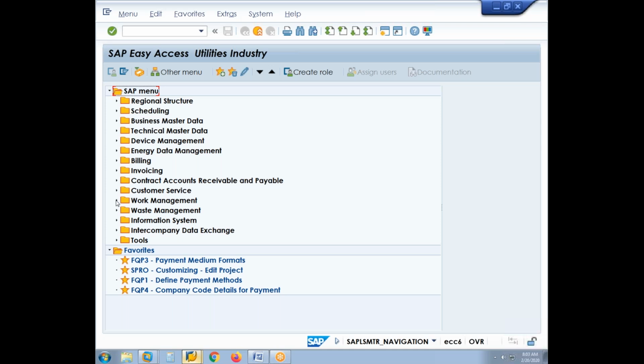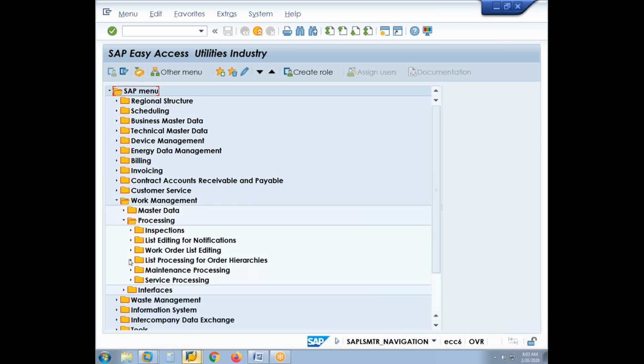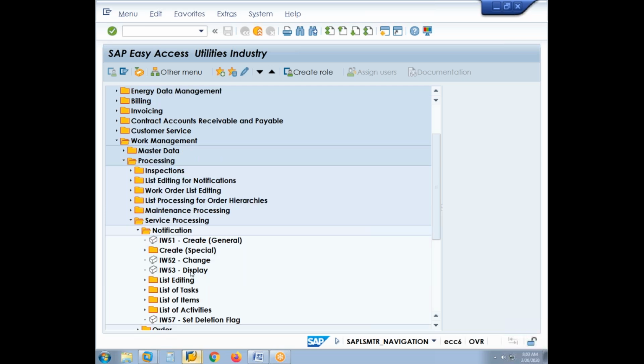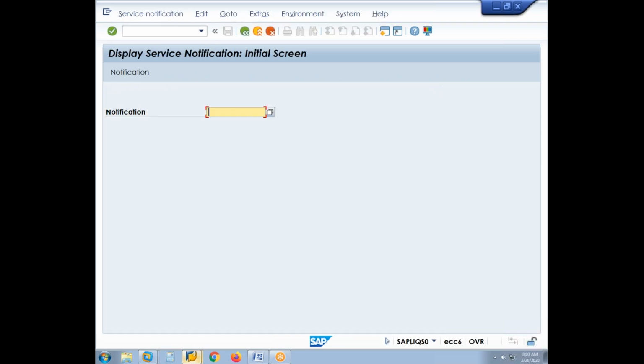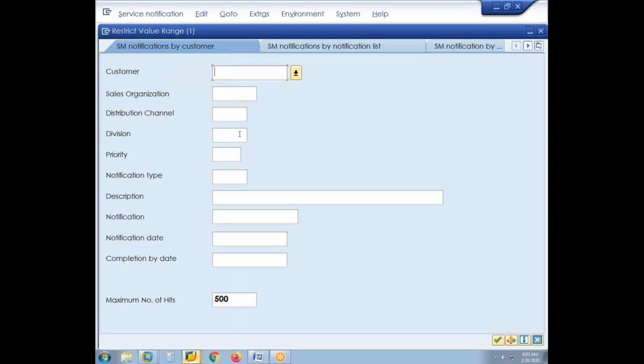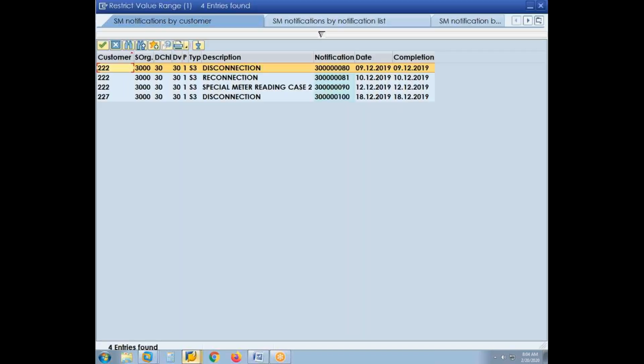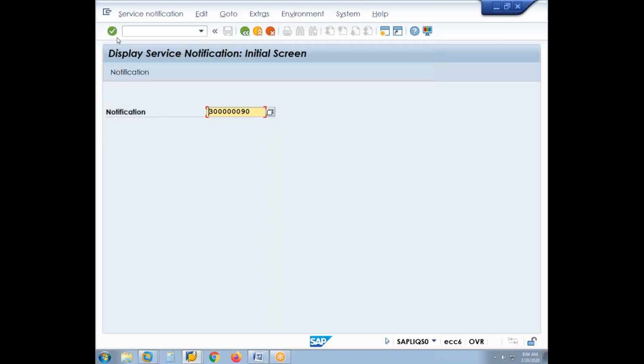Now, let me go to work management and processing and then service processing, notification, display. Let me check previously which one it has used. Sales division 30. Special metering case 2. This is the interim metering order or control metering order. We'll select.